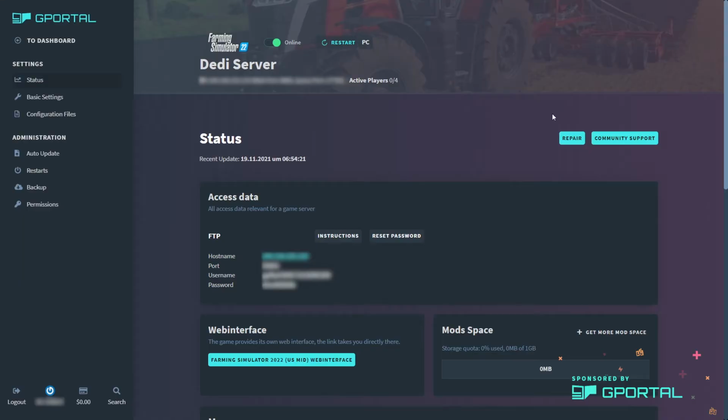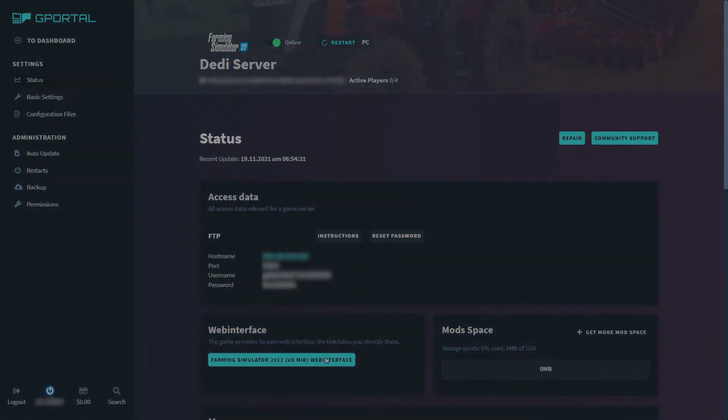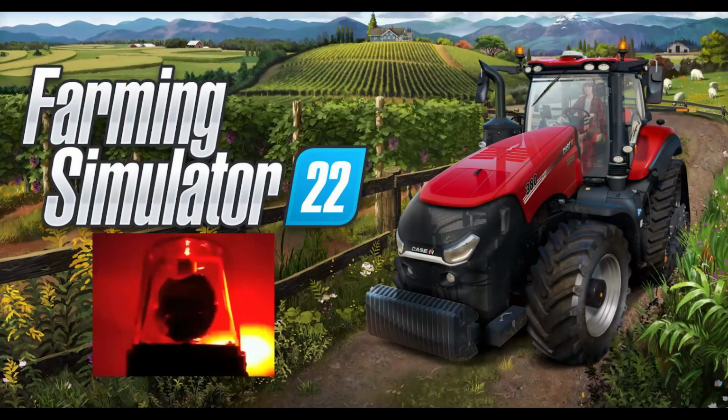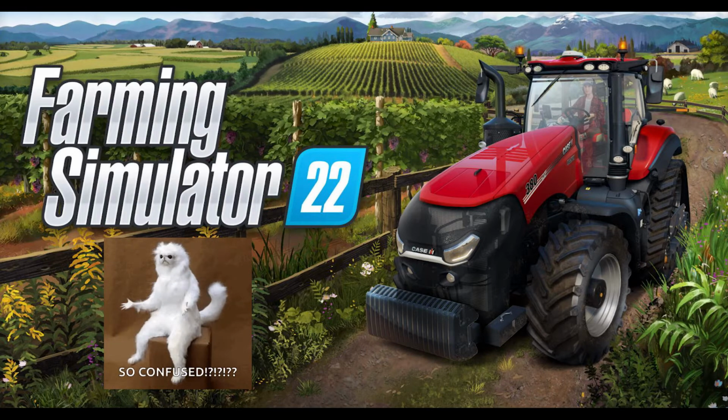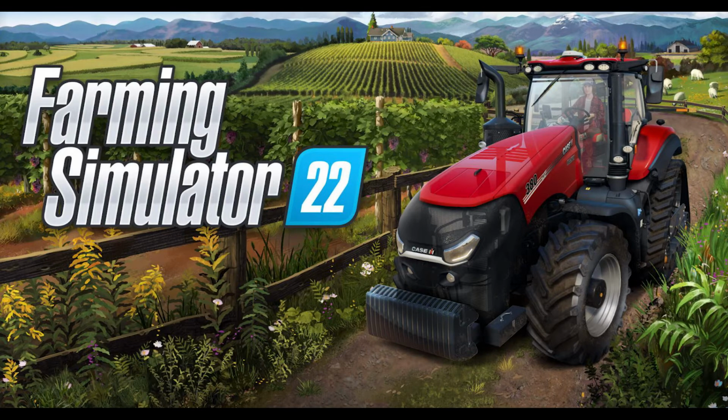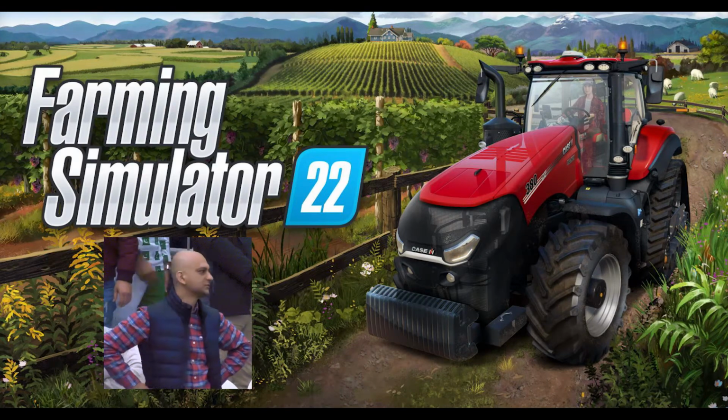Now we need to go check out the FS22 dedicated server configuration page. Just click the Farming Simulator web interface button to begin. Warning! Your server is not officially online yet. You must follow the directions outlined in the next step in order for your server to show up in the in-game server browser. Failing to do so will lead to mass confusion between you and your friends as to why your server cannot be found.